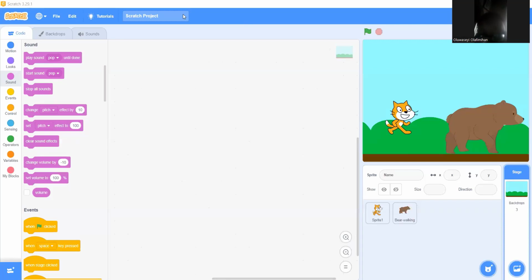Also up here, there are these 2 icons: the green flag that looks like the Nigerian flag, and the red button. The green flag is what you use to play your project, and the red button is what you use to stop your project. So if I say play your project, you know that you come to this green button and click. If I say stop your project, you come to this red button and click. That is it.